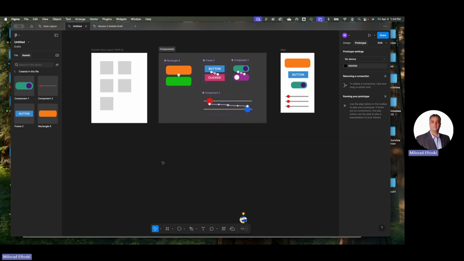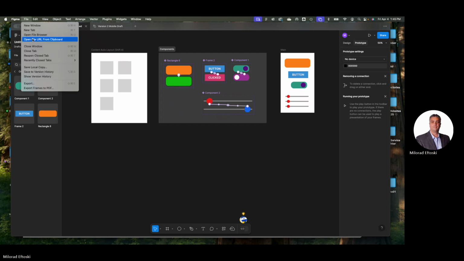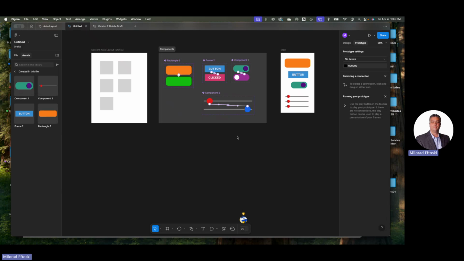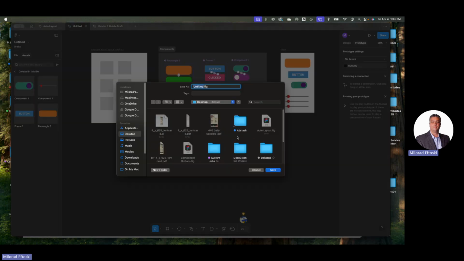Why don't I make a separate file for this? Okay, so it's separate. This is more like the basic intermediate component exercise. I'm going to save it as that. So save a local copy. I'm going to upload this to our class so you can access this and, you know, experiment with it. So this will be called components and auto layout with auto layout. Okay.